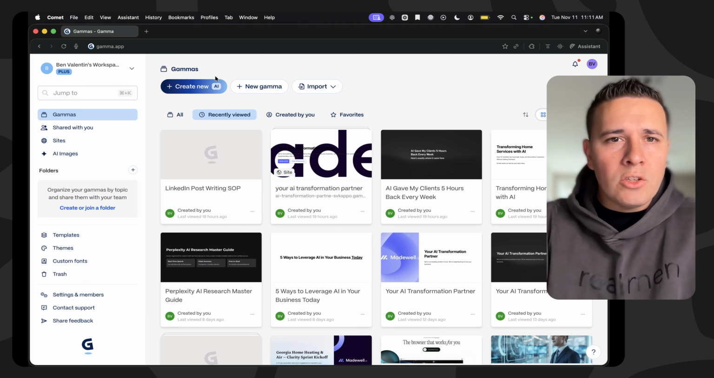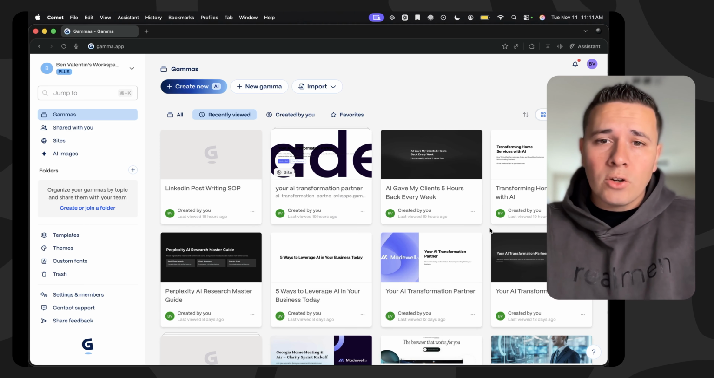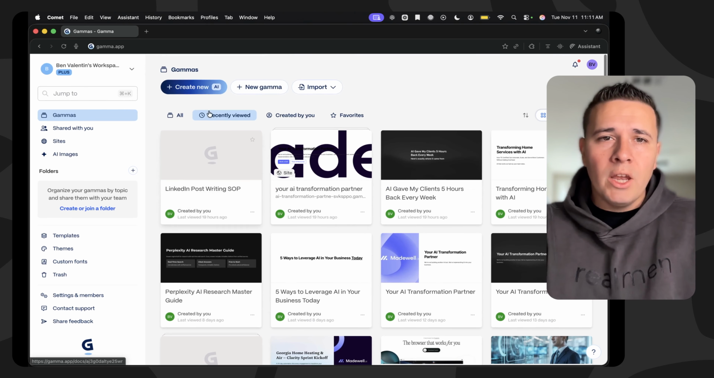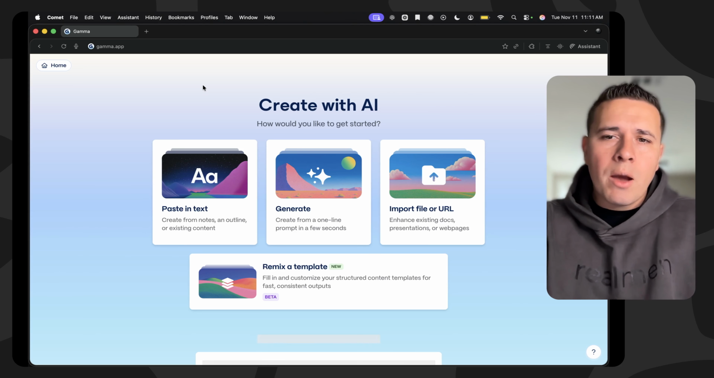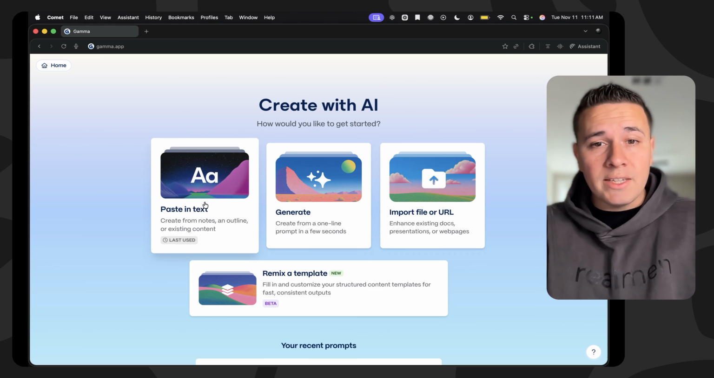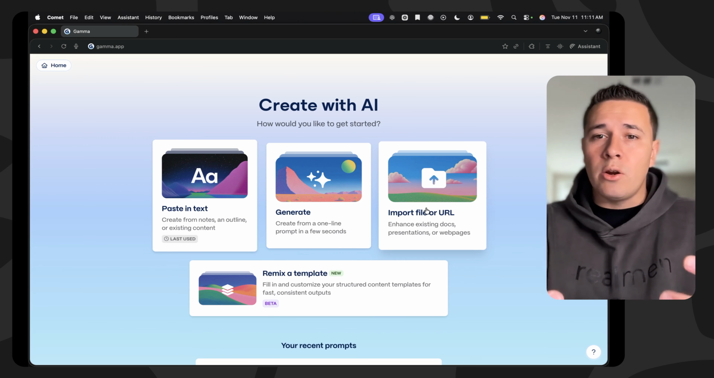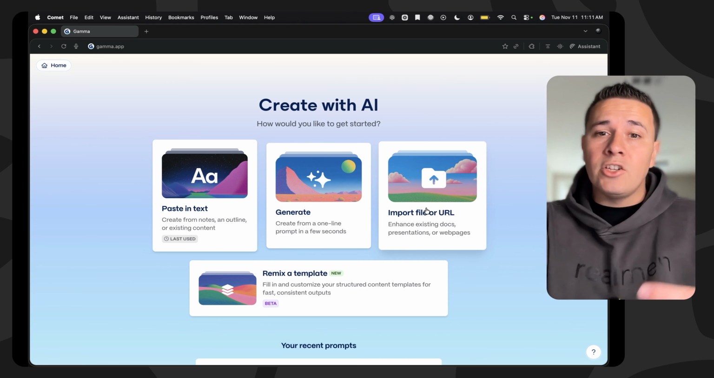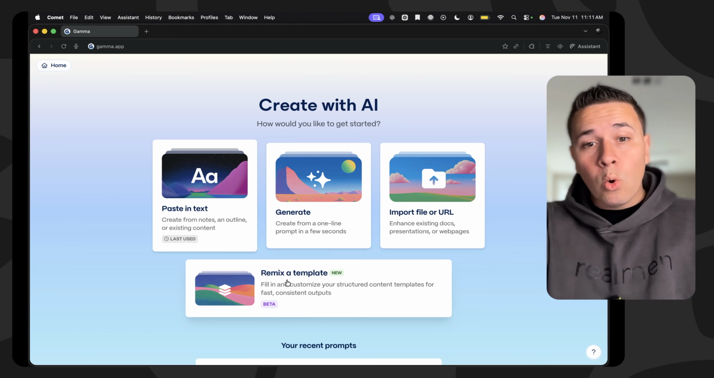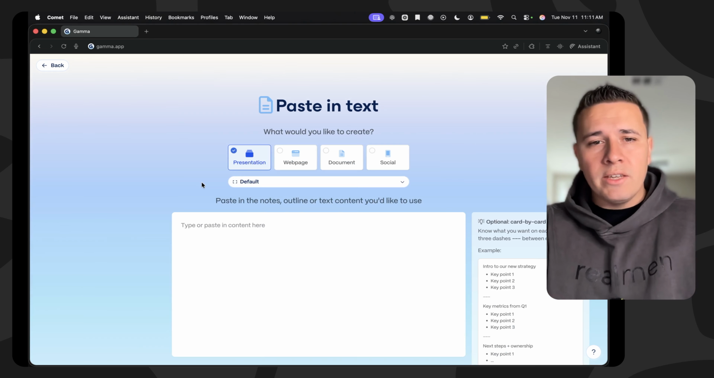Once you log in, you'll be able to see up here in the top left corner, create new. That's where we're going to start. These are all the Gammas that I've created in the past. But when you click create new, you have a couple of different options here. The one that I use most often is going to be paste in text, but you can generate from one line, import a prior presentation that you've created and continue from there, or you can remix from some of their templates. And so we're just going to start with paste in text.